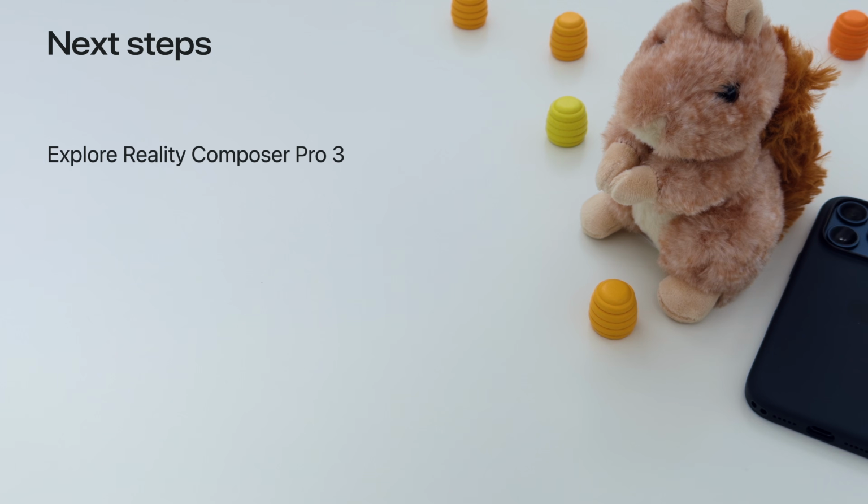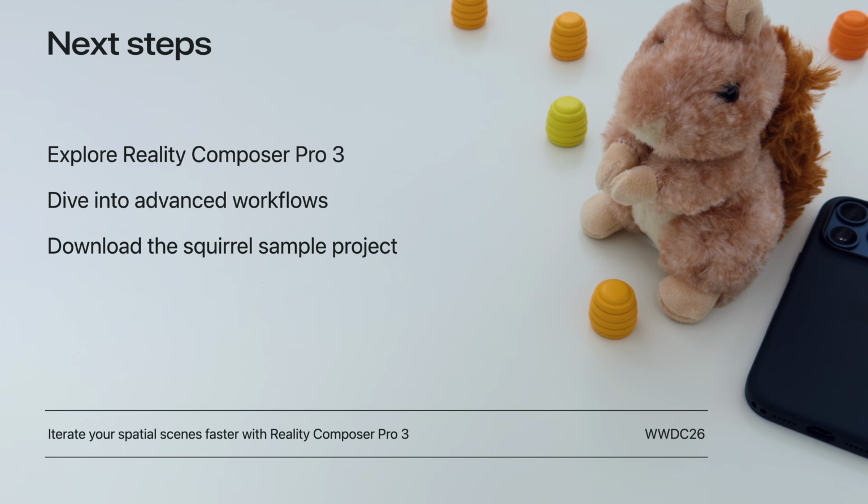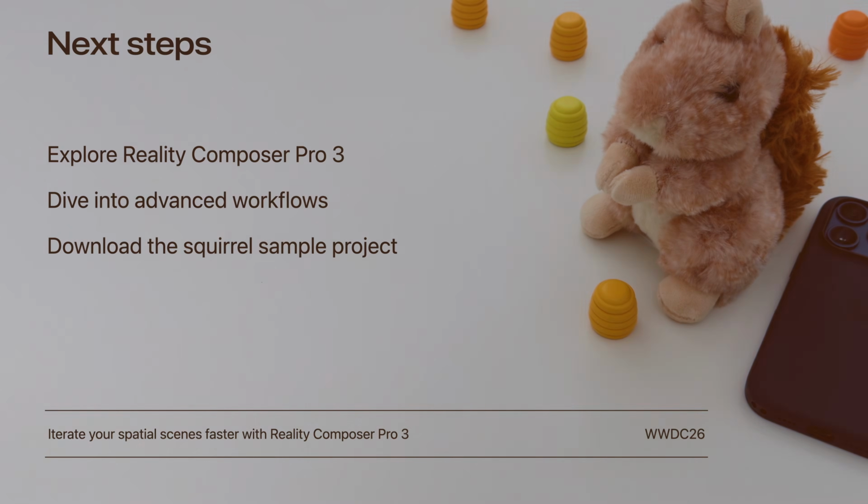If you want to keep going, download Reality Composer Pro 3. Take a deep dive into advanced workflows, or check out the full Squirrel sample project from the Apple developer website.